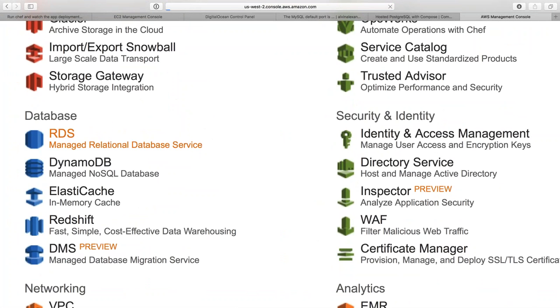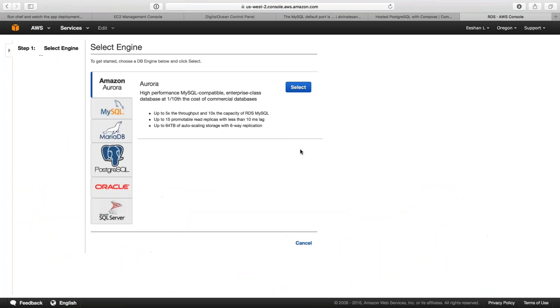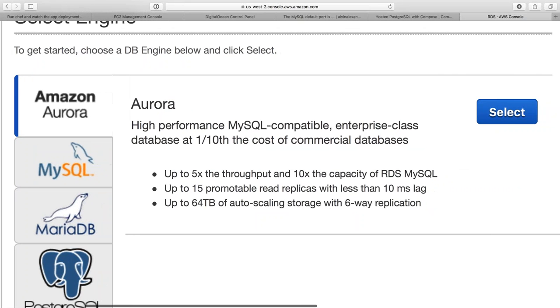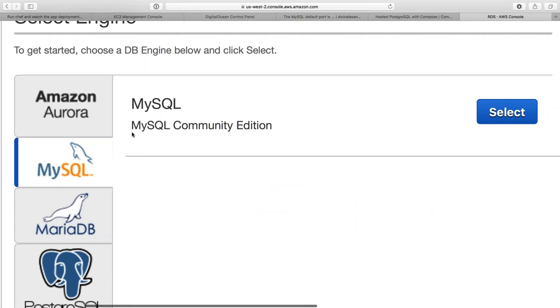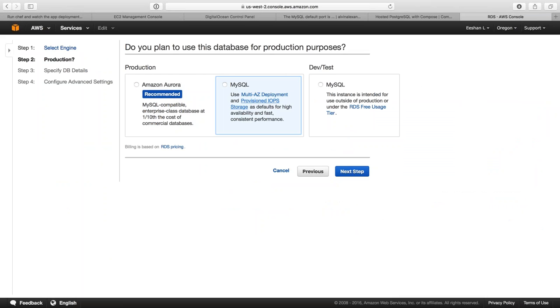And those are RDS. Here you will find, if you get started, that you can use Aurora, which is not a clone, it's compatible with MySQL. Pretty much works like MySQL, but they claim it is 5 times the throughput and 10 times the capacity. Okay, I got it. Next, I don't care because it's too big for me. So I go here, MySQL. Yes, select. And then I can get my MySQL deployed here.